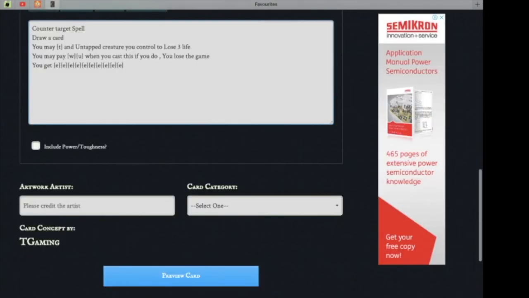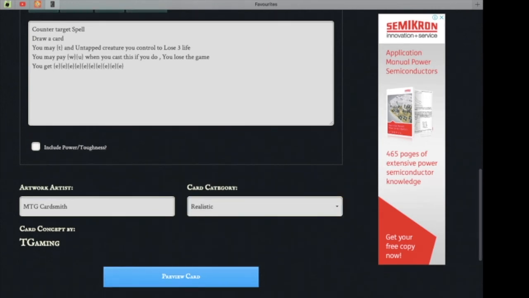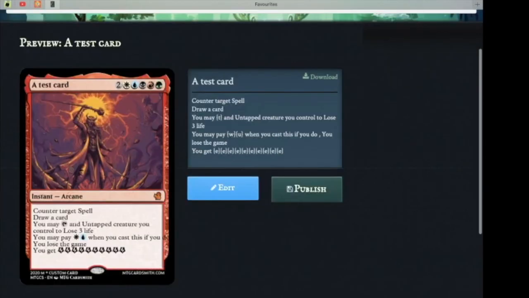You can credit the artist if you know who they are. I know this one's done by MTG Cardsmith, so we'll credit them. And you can select your card category. This will help when you're searching for something next to a random card. It can help you search for a category. You don't need to do this. I'll just say realistic. We'll preview the card, and then it will come up with your card here.